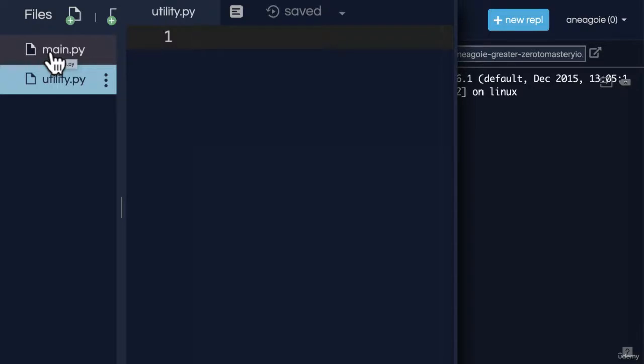Now, one of the most common ways to use a module is something like a utility. Let's say we want to create a utility module. That is a module that has a lot of, well, kind of like a tool belt.